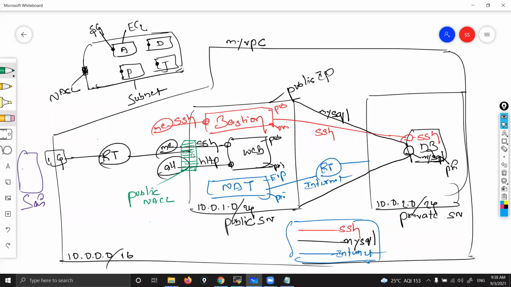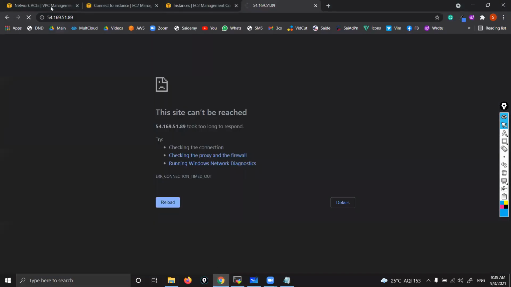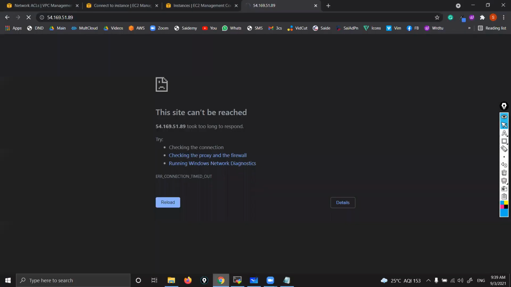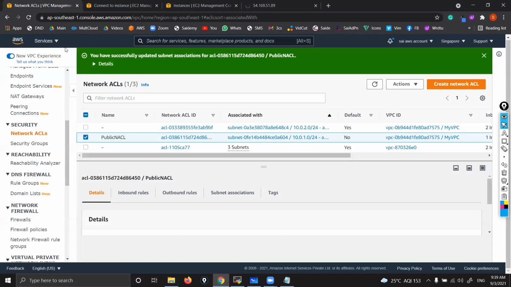Fine. So now we need to open doors one by one. Let's open the NACL doors. What are the doors? SSH to only myself, HTTP to all. Only these two, right? Okay. Here the website is not working, and here you got an error, you can see network error. That's all. Now go to NACL.